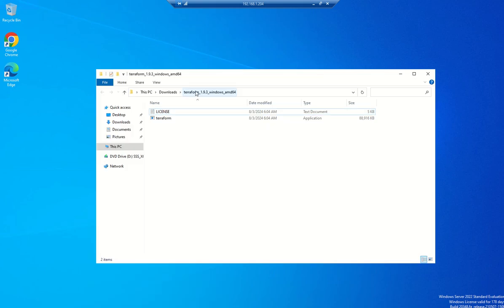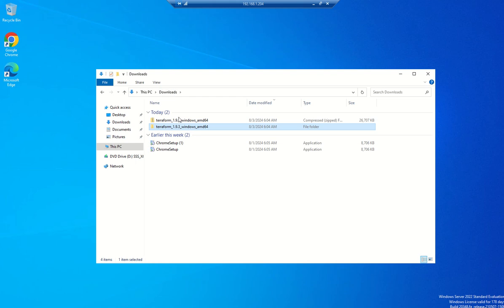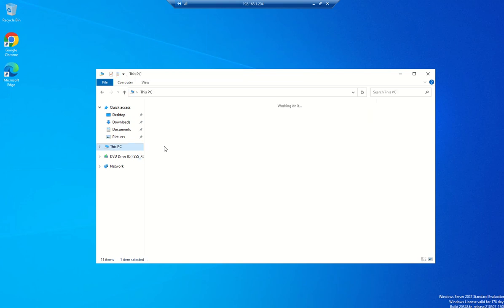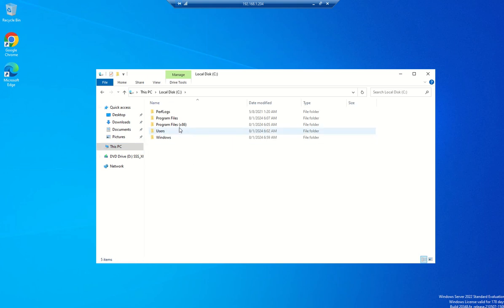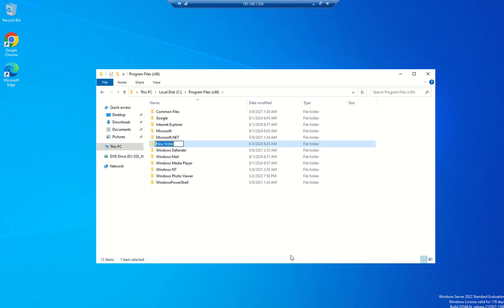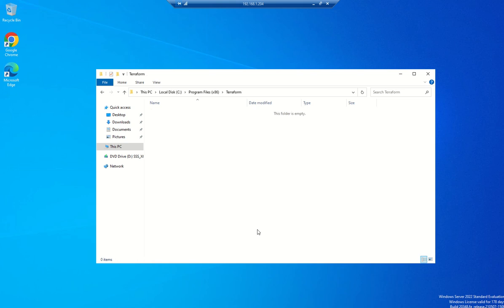Okay, so this is the zip file we downloaded, this is the folder, and this is the file we were talking about. We need to copy it, then go to C x86. Then we need to create a folder here with the name Terraform, and just paste the file here.